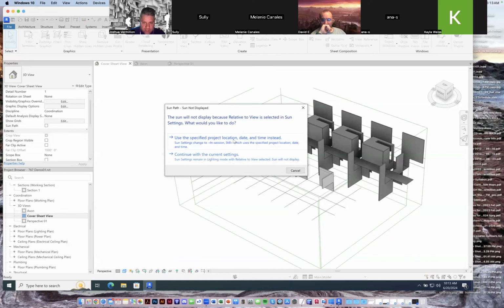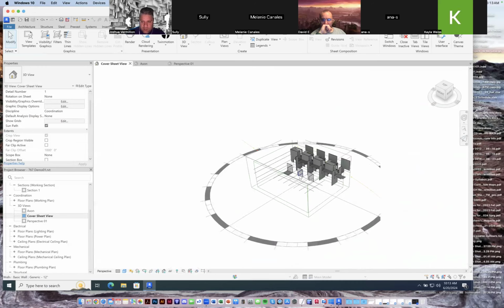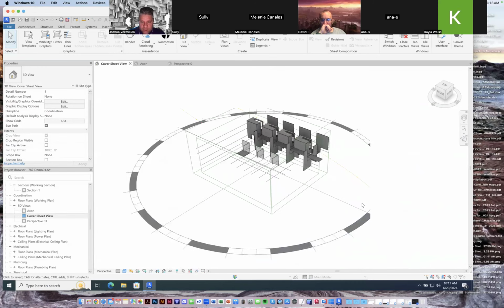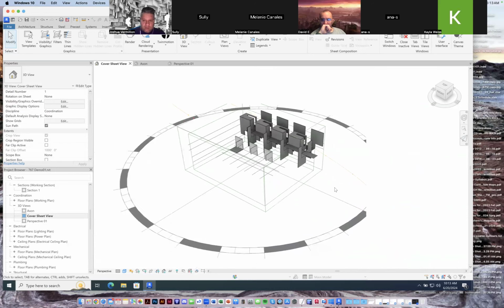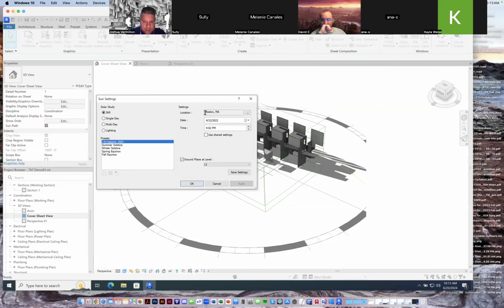Use the specified project location, date, and time, or continue with the current settings. I'm just going to go with time and day and location for right now. I'm not sure where it's getting that information. And now I can do things like toggle the sun on and off and have it project shadows at a particular time of day, particular time of year. Let's bring up the sun settings. Right now it's set for Boston, Massachusetts at 4 p.m. on April 12th. That's oddly specific in the most incorrect way possible.